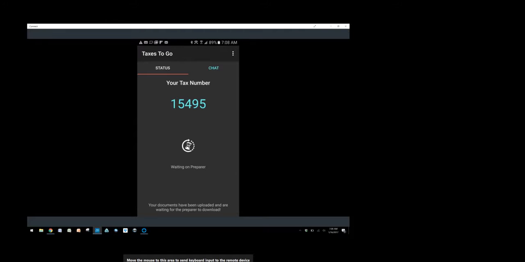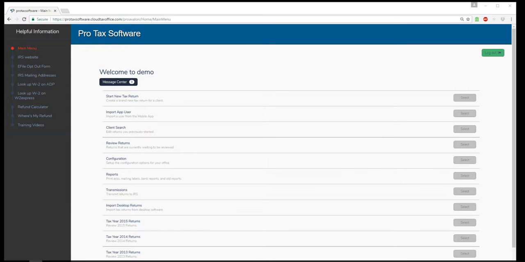So now I'm going to jump over to the ProWeb software. So I'm sure everybody that is a web-based software user has noticed right under Start a Tax Return there is an Import App User button. I know we received a ton of calls about it. What is this? How's it work? And obviously everybody knows it's tied back to the mobile app. It says it right under there.